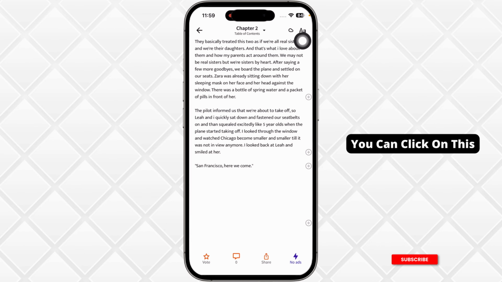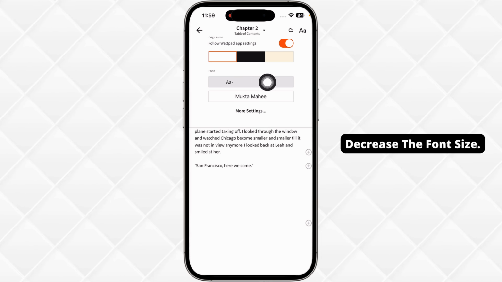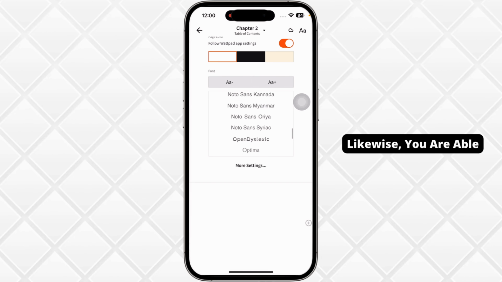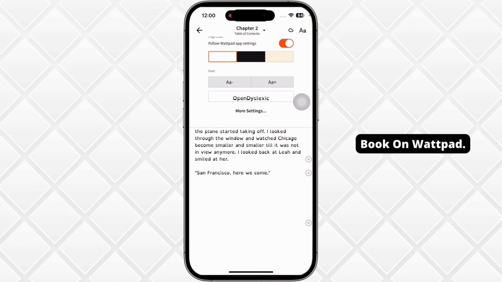If you want to do so, you can click on this font icon given at the top right. From here, you can increase or decrease the font size. Likewise, you are able to select the font for the book. So this is how you can easily read a book on Wattpad.